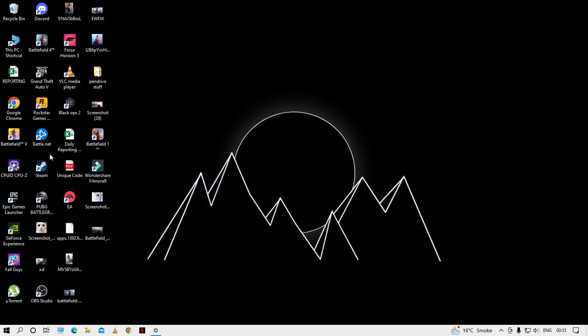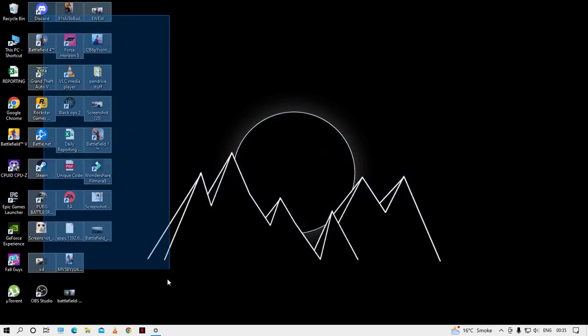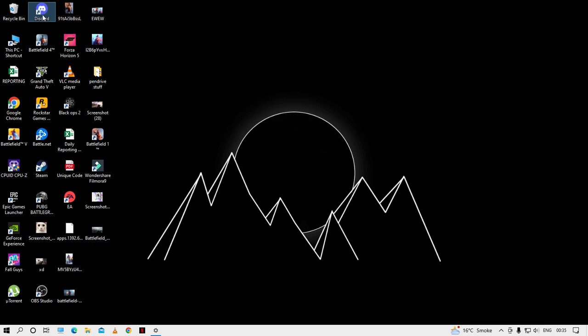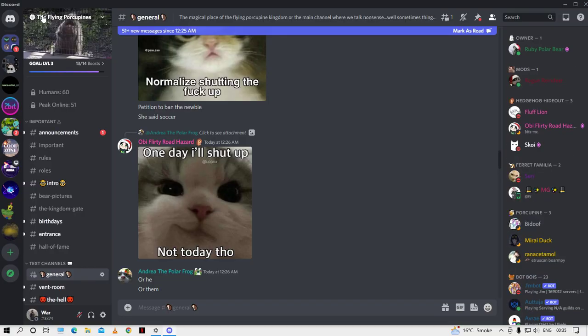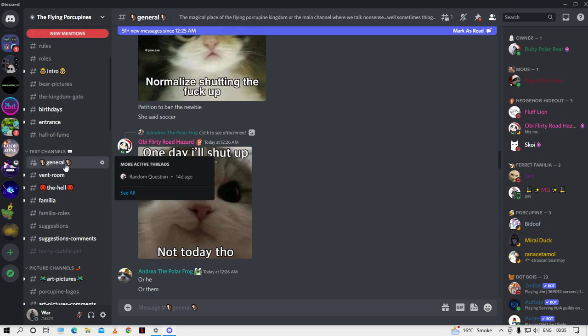Once you download the app, you will have this kind of icon. Once you open it, this is the Discord. When you are new on Discord, you won't see these circular things. These are called servers. People make these servers, and every server has these different channels. Every channel is made for different stuff.